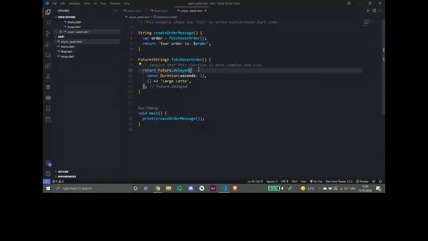So imagine that this function is more complex and slow. So what is it returning? It's returning Future.delayed. This is a method just to show that it will return a value after 2 seconds. So what this function will do, for 2 seconds, it will return a future of string. After 2 seconds, it will return a string.